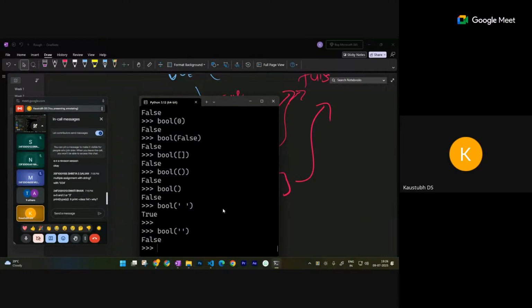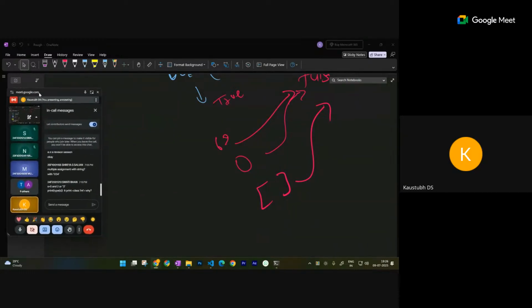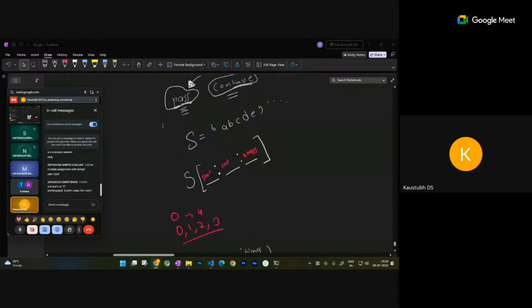0 is the false one, and bool of negative numbers is also true, because yes, negative numbers are not false. They are actual values, they have some value, that's why the bool function is returning true. Understood everyone? True and false values and short circuiting.